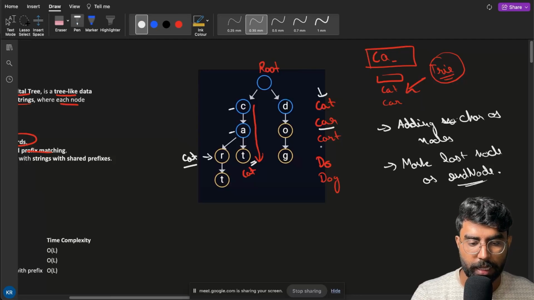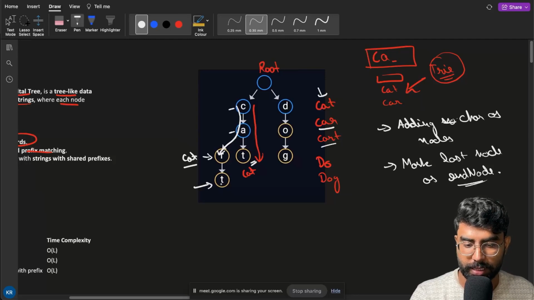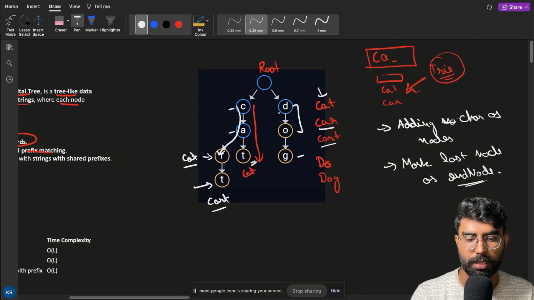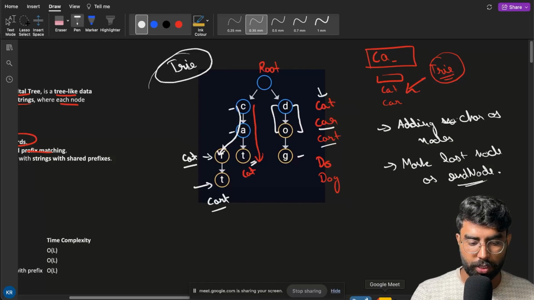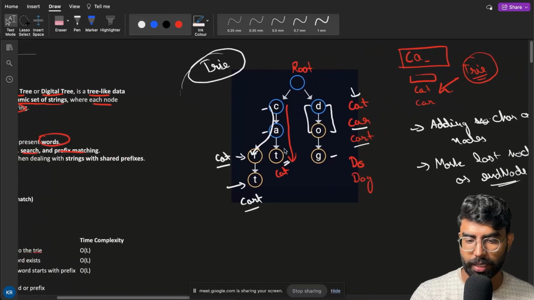Now after that, cart. We will again use the same nodes that are common in car, adding T at the end. This is the end node, so here cart has ended. Same with dog, we will add D, O, and after that G, using the common DO, correct? So this is basically the implementation of the trie data structure. Understood? So this is what a trie is.